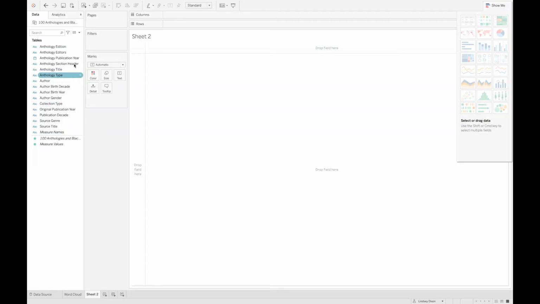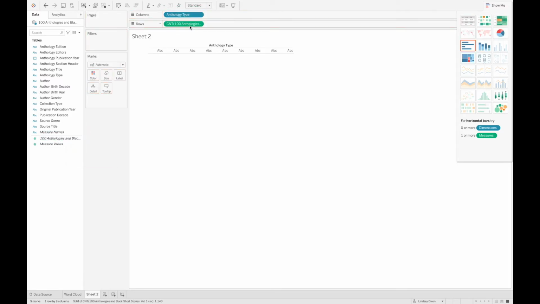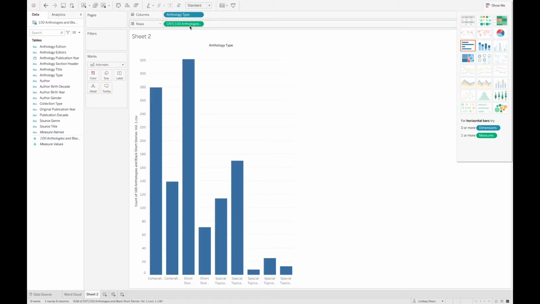Step 2, create a bar chart. And first, we're going to drag Anthology Type from the Dimensions menu and place it into the Columns bar. And next, we're going to drag Number of Anthologies from the Measures to the rows. The chart should now reflect a bar display for each type of anthology. Next, drag Source Title from the Dimensions menu and drop the field onto the chart.